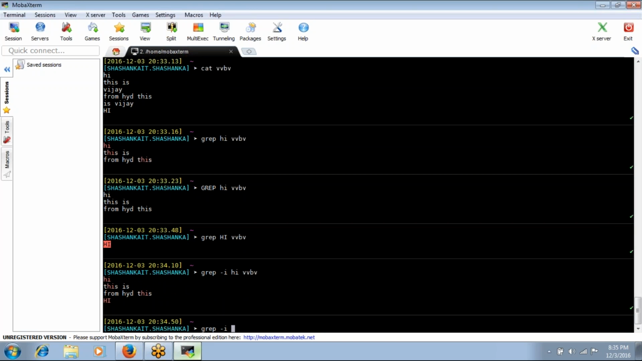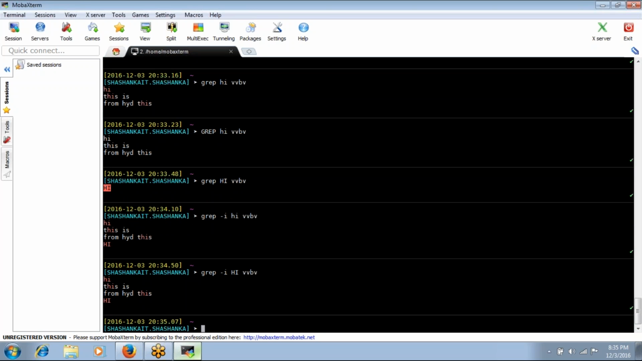If I give grep -i in capital letters, then also it will display the hi pattern, whether it is in small case or uppercase. Basically, the pattern is case sensitive. To ignore the case sensitivity, we are using the -i option. So it will display all the records which have this pattern, in uppercase or lowercase. So that is the -i option.